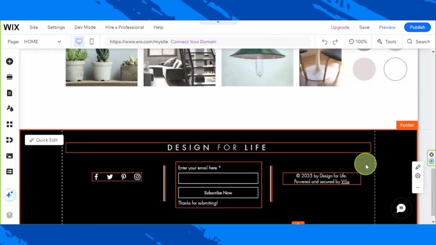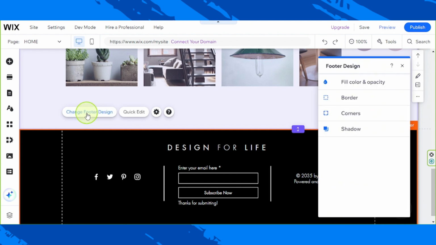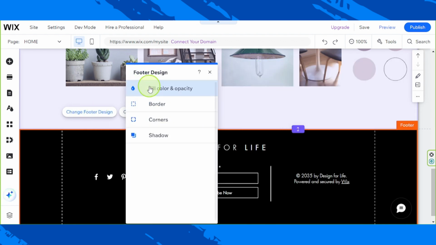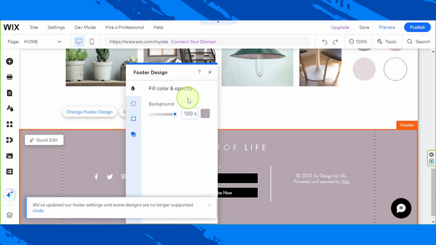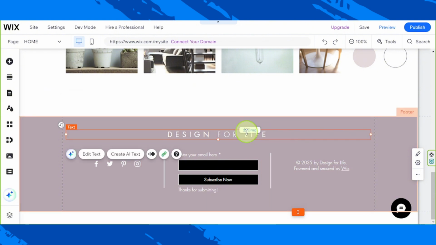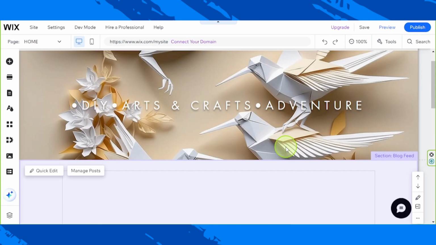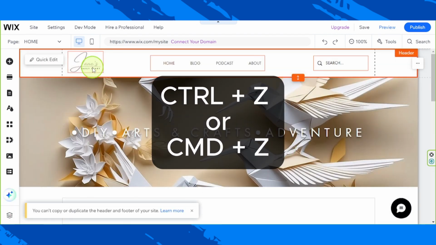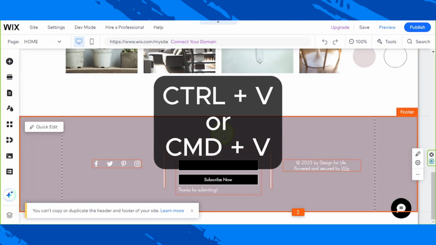Okay, so I'm going to click on my footer now and click on Change Footer Design. I'm going to click on Fill Color and Opacity, and I'm going to select this as the background of my footer. I'm going to delete the elements here that I don't need. I'm going to copy this and paste it here.